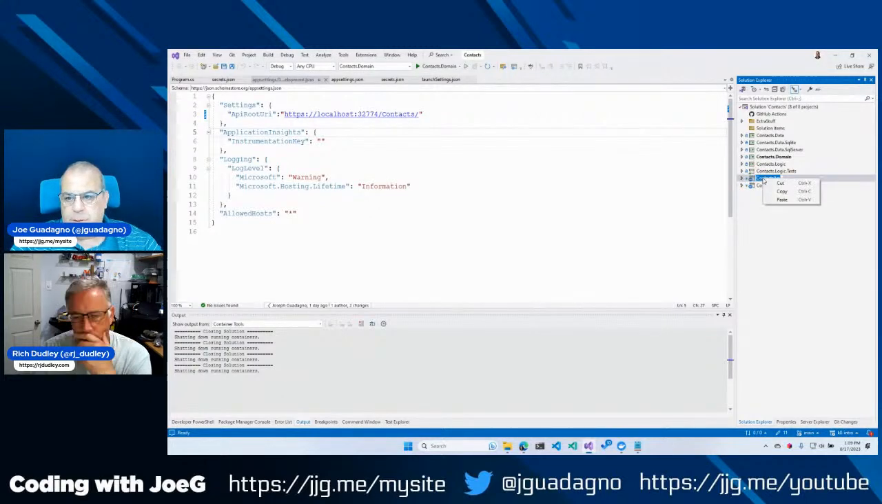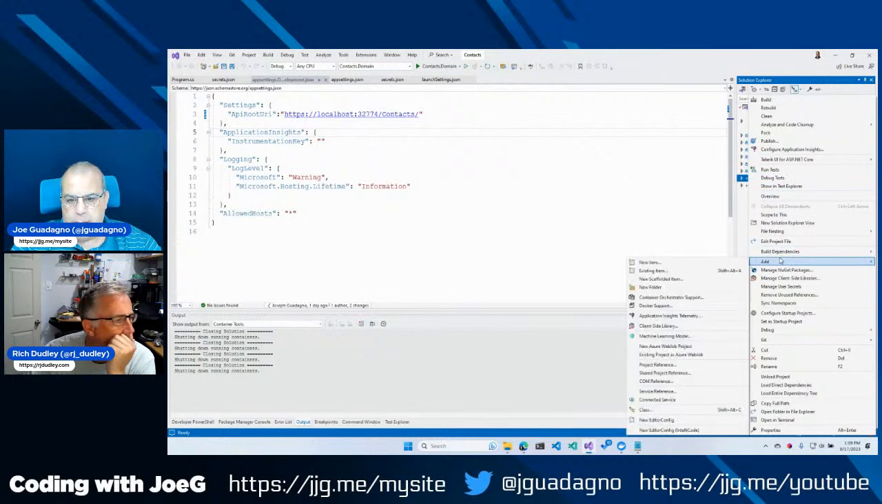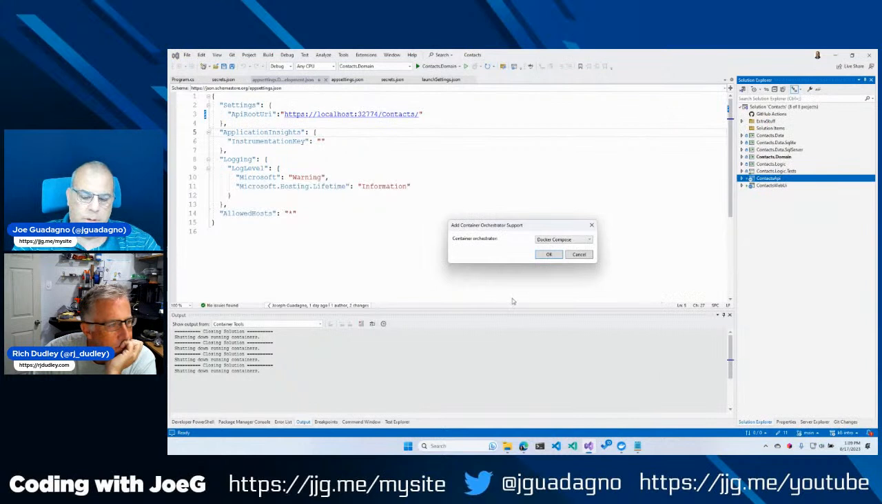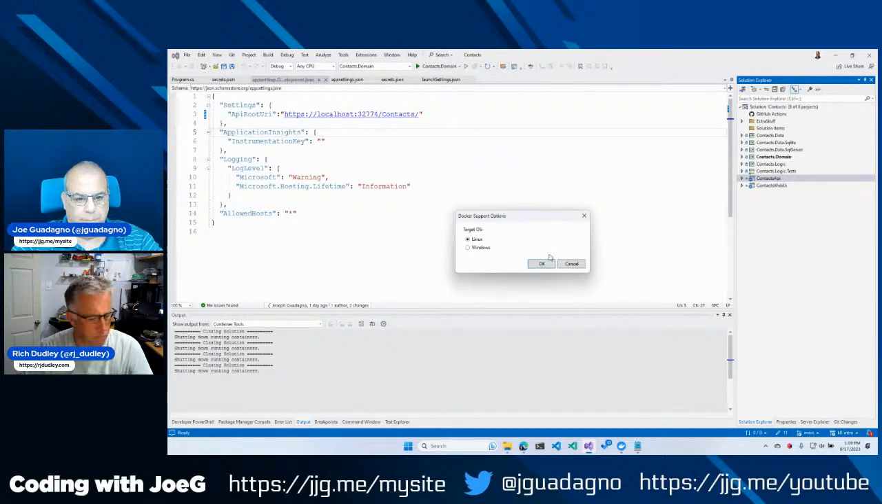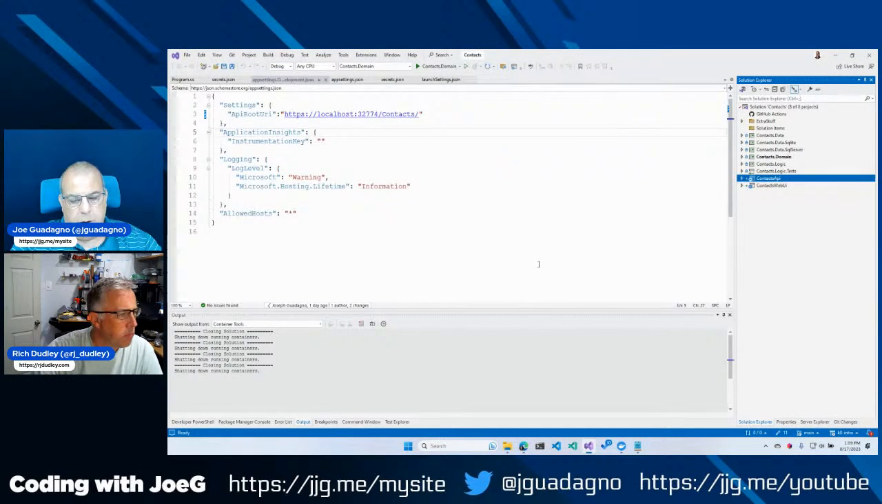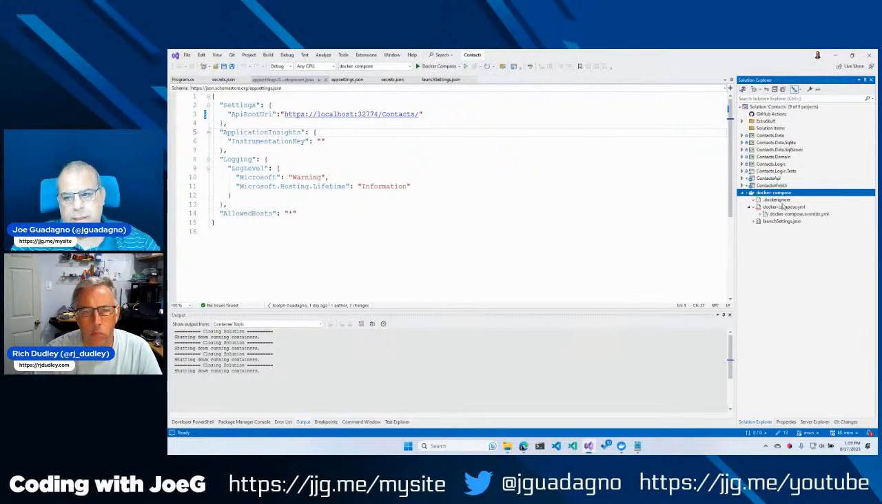So next step is going to be right-click here and choose Add, and then Container Orchestration Support. Right now, I only have a choice of Docker or Service Fabric. I'm going to go with Docker right now. Choose the target OS. In a couple of seconds, it recreated the Docker Compose that I deleted. We'll walk through that in a second. Actually, let's walk through it now.